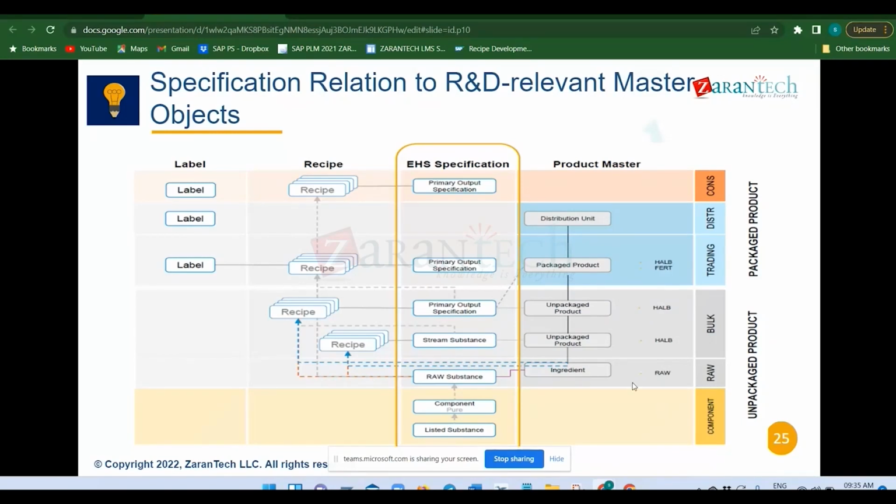So ingredient, what you can see here, is nothing but a raw in terms of product master. So raw is also a finished product, you can say, which is supplied by any supplier. So definitely it can have more than one material. Remember, whenever you create a specification of spec type raw underscore sub, you can assign the material to this raw substance specification.